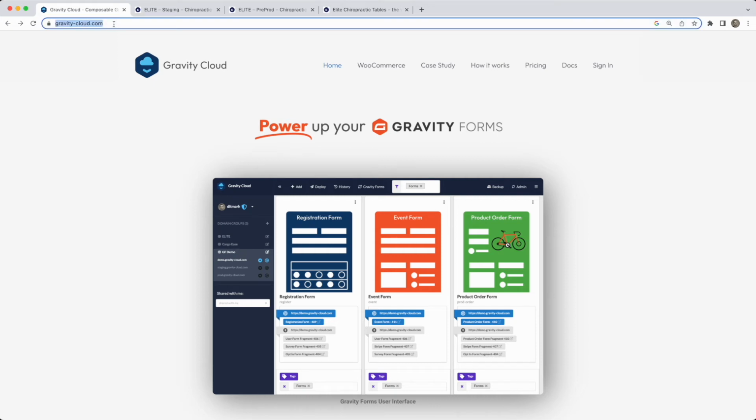Welcome to the Gravity Cloud quick setup video. We're going to show you how to create a Gravity Cloud account and connect your web properties to Gravity Cloud.